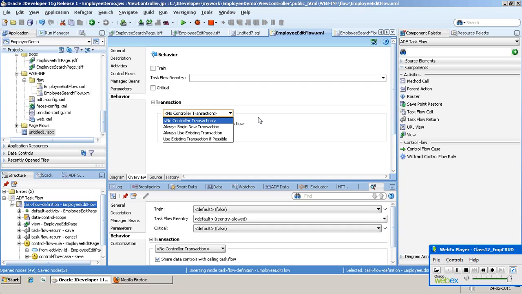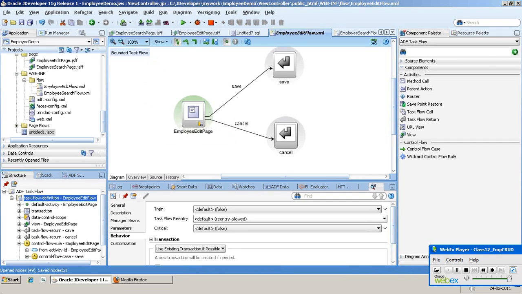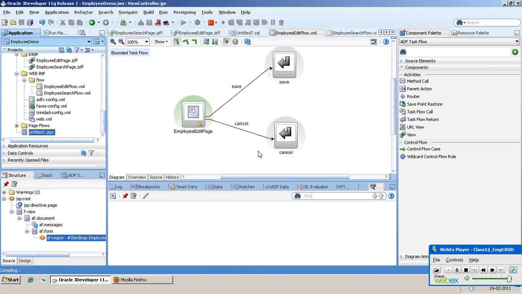So for the edit, what you will do is go to the option, use existing transaction if possible. If the transaction is not there, it will create a transaction. As soon as I use this, use existing transaction if possible, you will see in the diagram the errors have vanished. So I have a transaction now. This is good whenever we don't use this transaction. Now I run this. So data control clear, transaction clear, right?